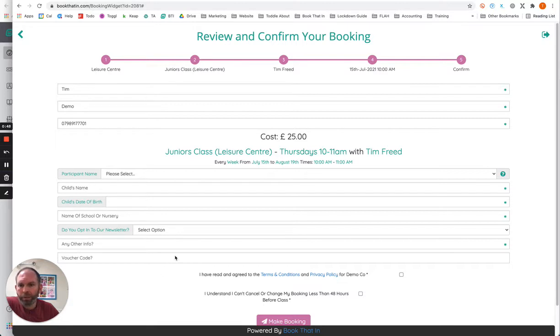Then we have our booking form, and what we're talking about here is how do I determine which questions I ask on this form. And it's important to understand that there are two levels on here. You've got the questions at the top above the cost, and these are the booking level questions. And then underneath we've got the participant level questions, so anything under participant name.